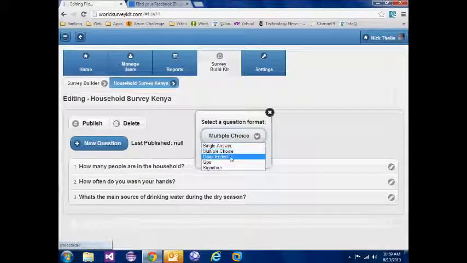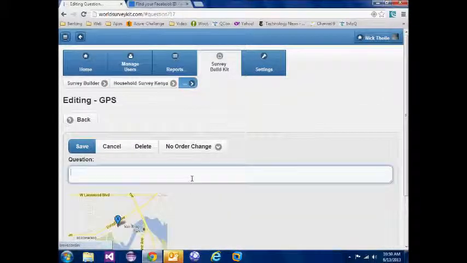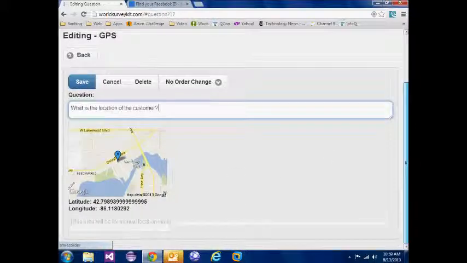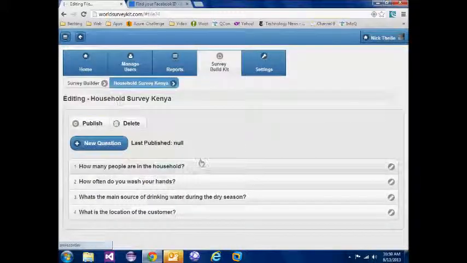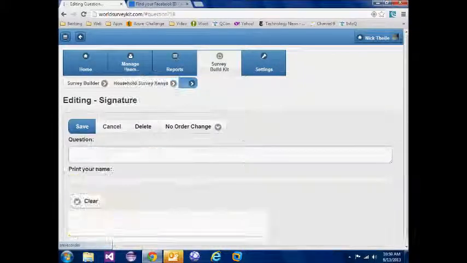We'll do a GPS question. What's the location of the customer? This is our location. So what is the location of the customer? Then we'll do a signature question for your carbon credit.